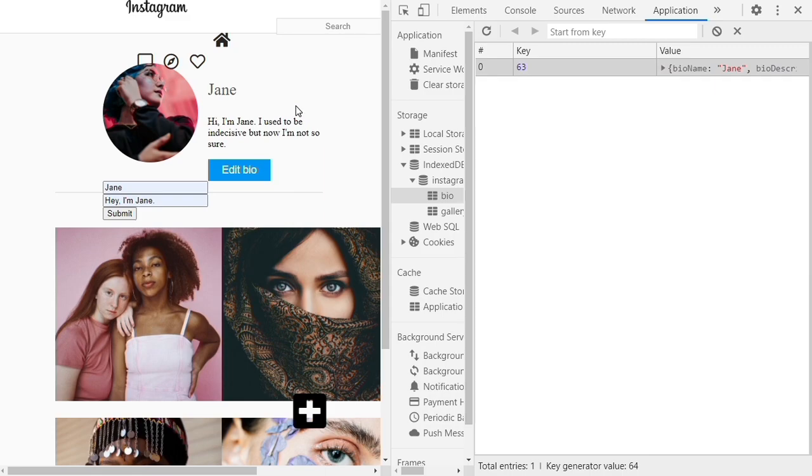So that's it for using the add bio event listener in our form. Now let's see how we can make our form look better than this, at least something that we can use for now.